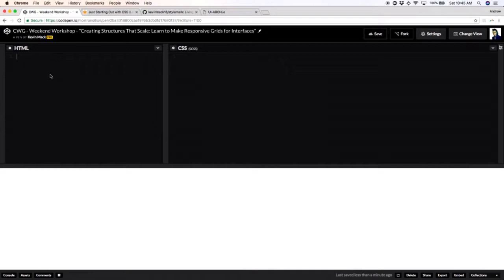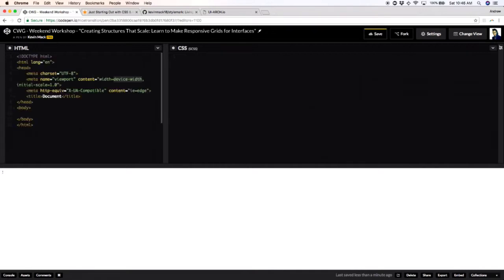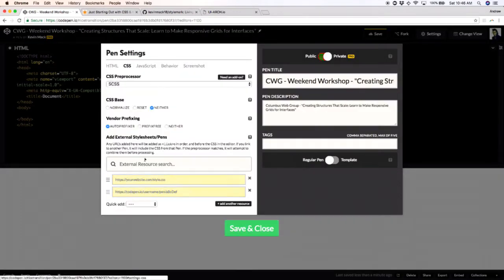But I'm in CodePen, and it uses Zen coding, so I can put this exclamation mark and hit tab. And this is a basic setup of a web page. In CodePen, you don't need to add the HTML and the body or the head because it already has that built into it. And if you want to add stuff into the head, you just go into your settings and you add additional pieces here, just so you know.